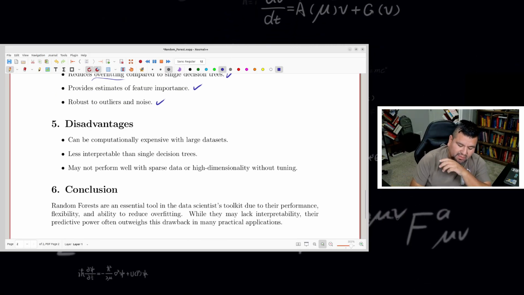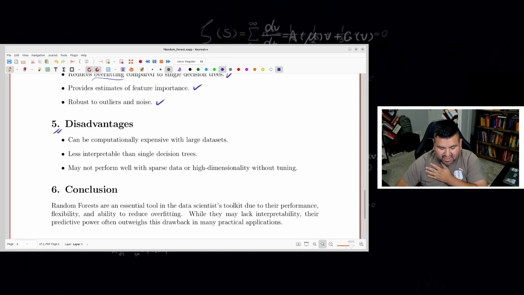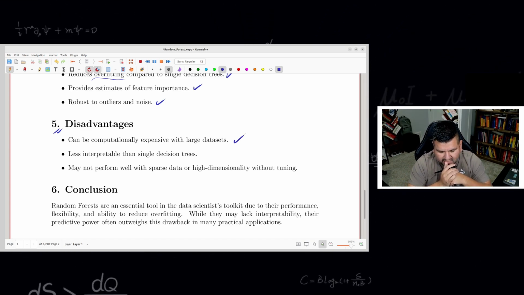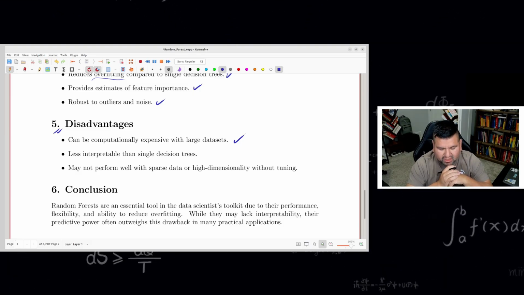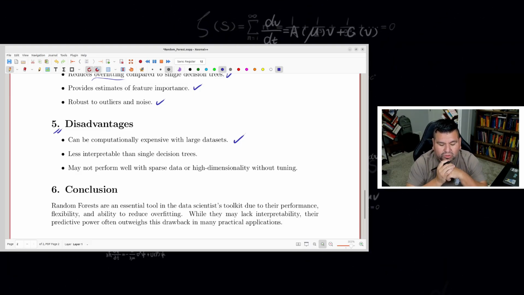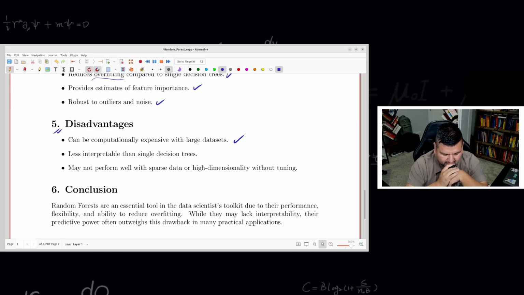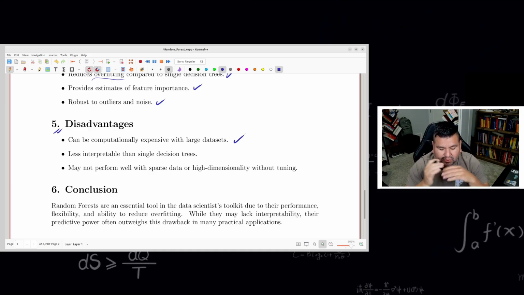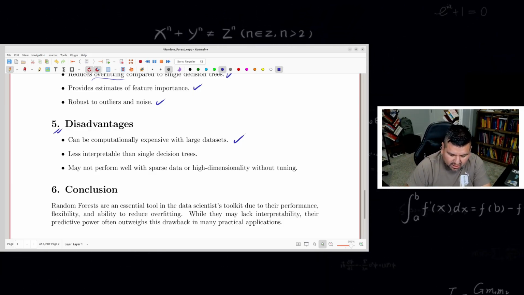Next, what are the disadvantages associated to random forest? It could be computationally expensive, especially with large data sets. Okay, so you have millions and millions of rows. You know, it may be slow to build or to train a random forest model. But again, it all depends on what computational environment you have access to.